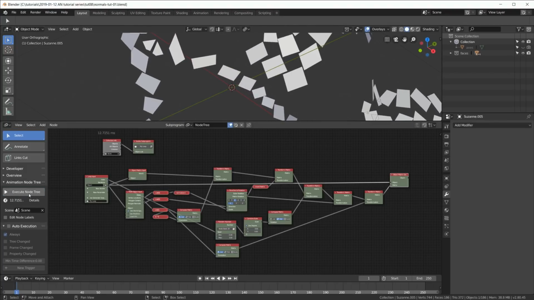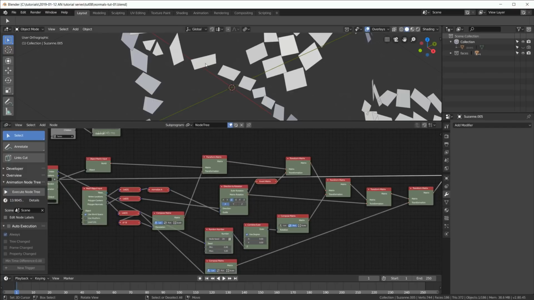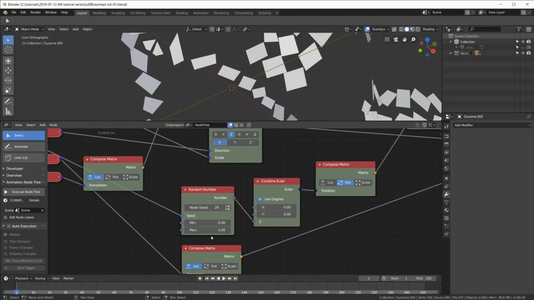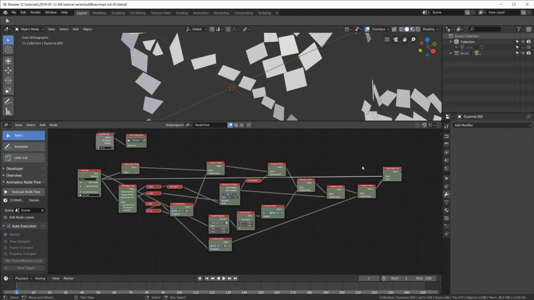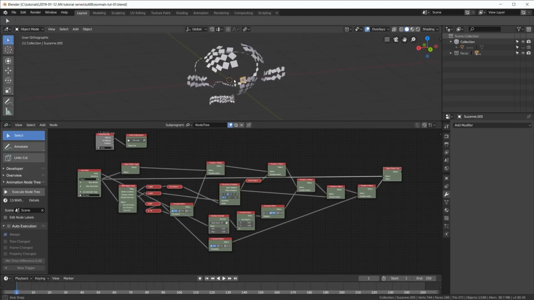Well, let's look at those. Hey, they all rotate. Maybe a little faster, maybe a little slower. Some are rotating to the left, the others are rotating to the right, and that's because of our random number -5 to maximum 5. But it works. We're rotating the faces.